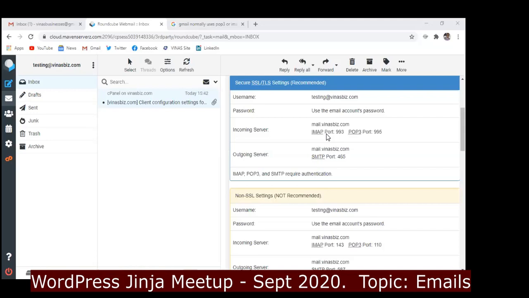And then we also have the outgoing server. Outgoing server is when you're sending, and incoming server is when you're receiving. So briefly, we go to the configuration.